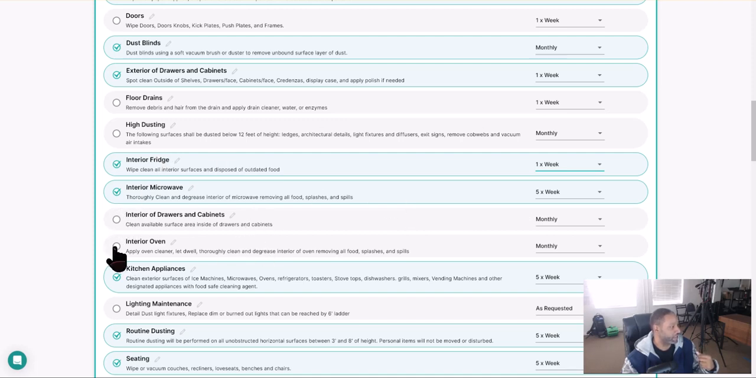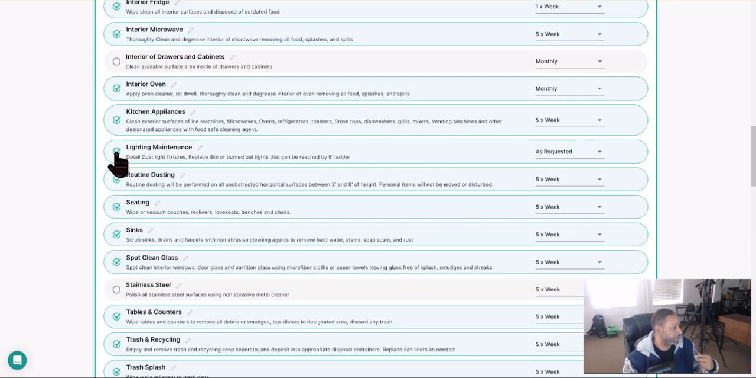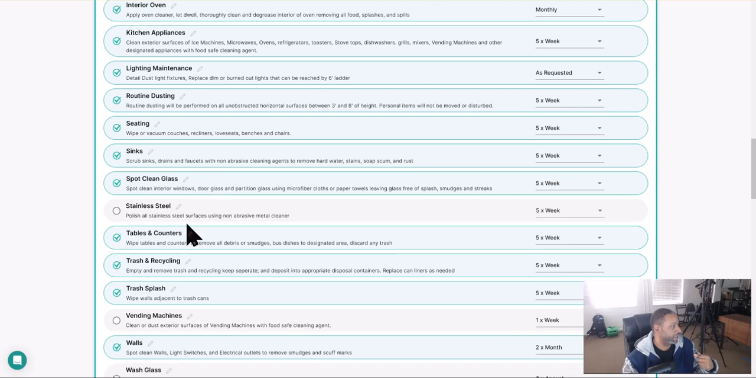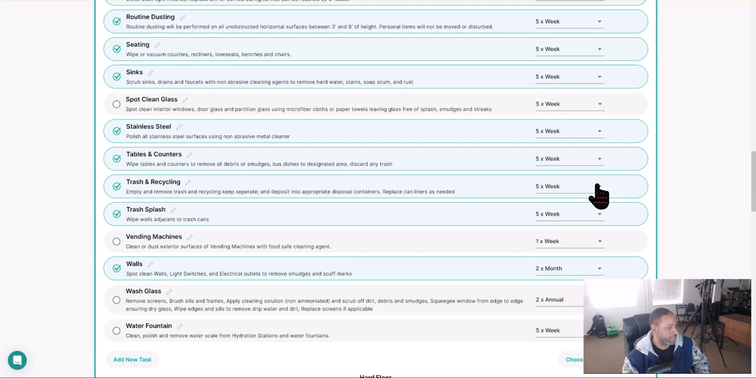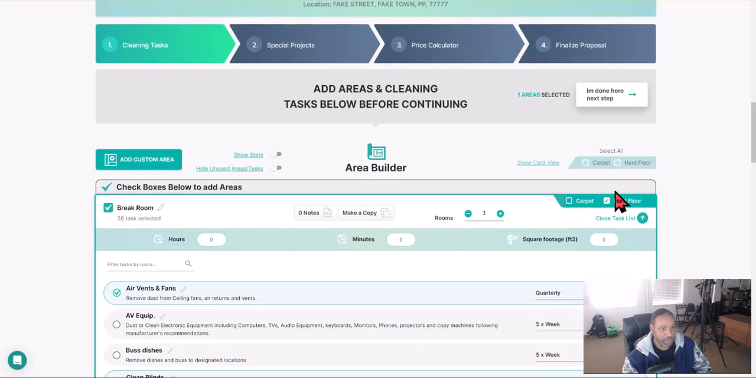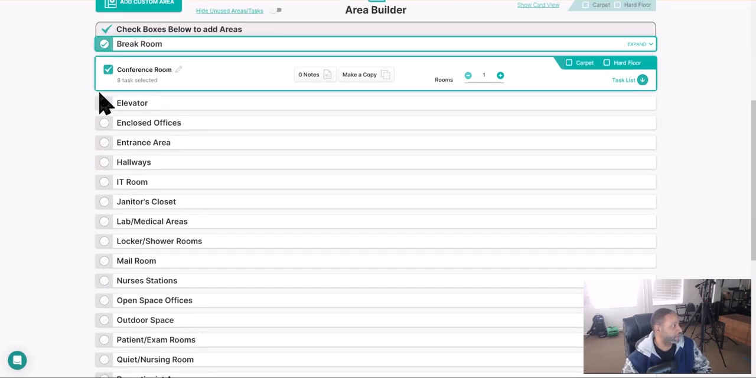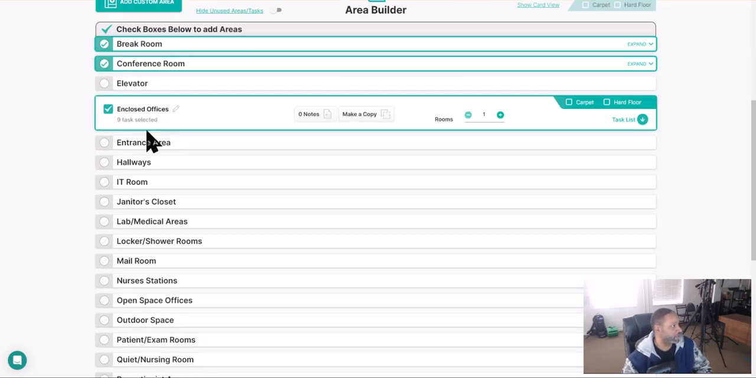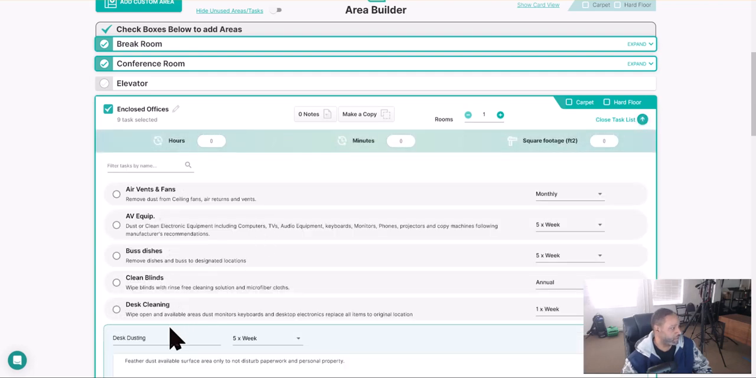Yep, I've got to clean the oven. They did want me to change out the lights when they went bad, and there wasn't any glass in there. So you can really start to dial in the details. So what I would do here is just go and select all of the areas, right? Enclosed offices. And remember, you can customize any of these things too.